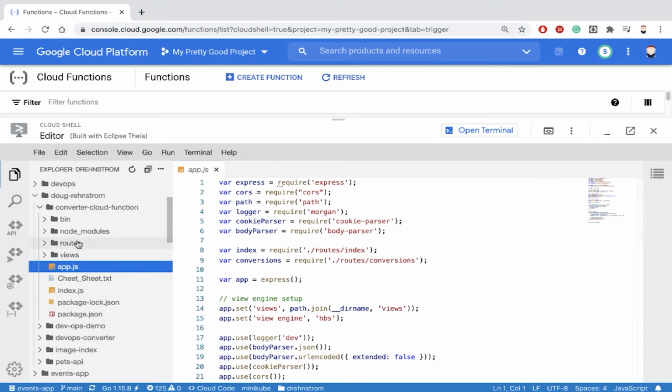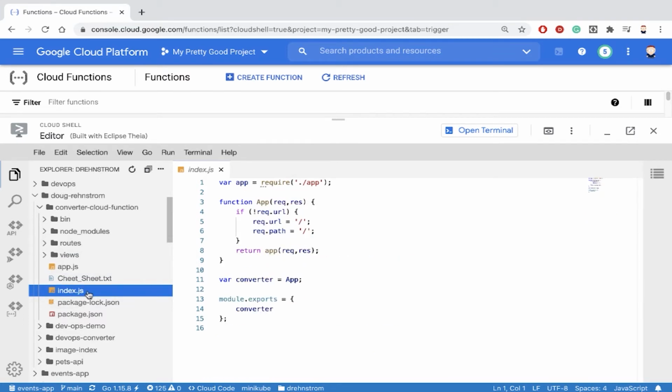But anyway, I guess the moral of the story is this application is 100% just a plain old ordinary Node.js Express application, and the only thing that turns it into a cloud function, or the only thing that is specific to cloud functions, is this one file here, index.js.